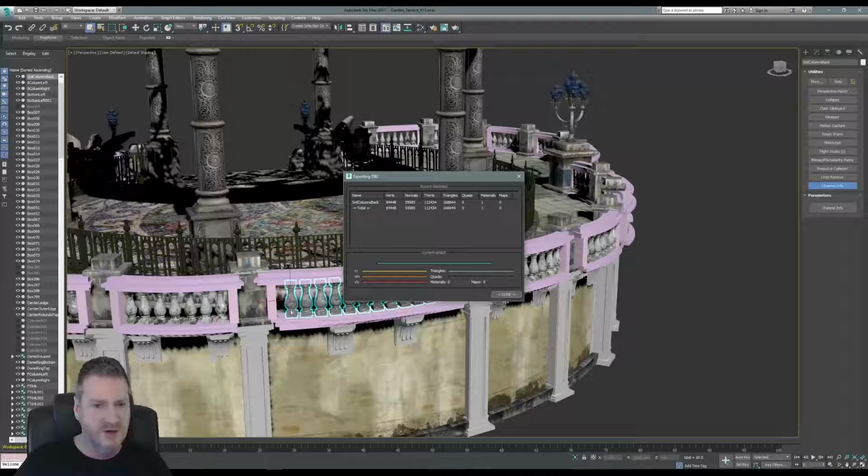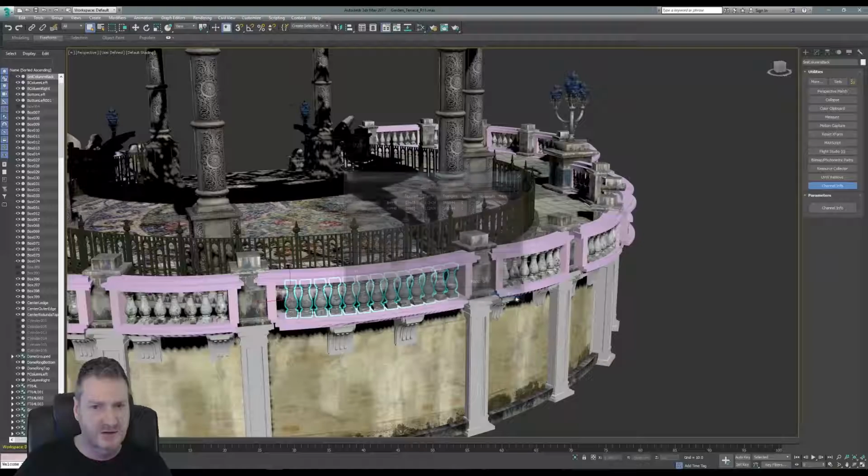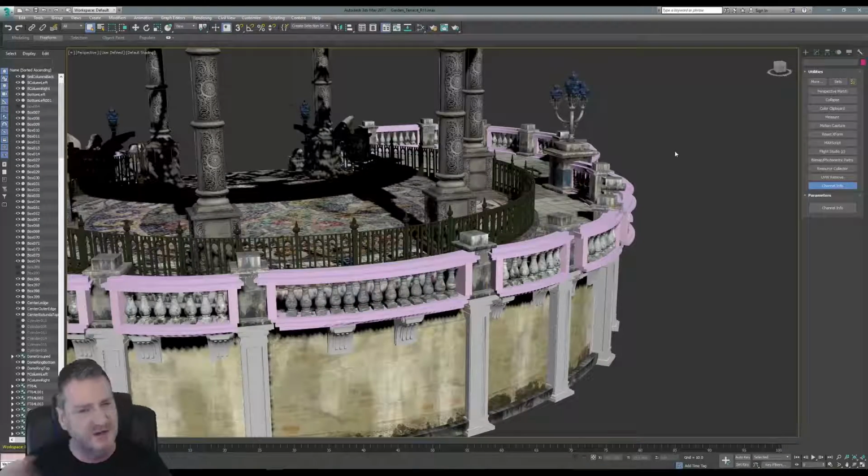Because you want Mari to be working with the new UV set, not the old one. So it's an easy thing to forget to do. If when you're painting in Mari you're not getting the result you want, it's probably because you forgot to copy your UVs across.